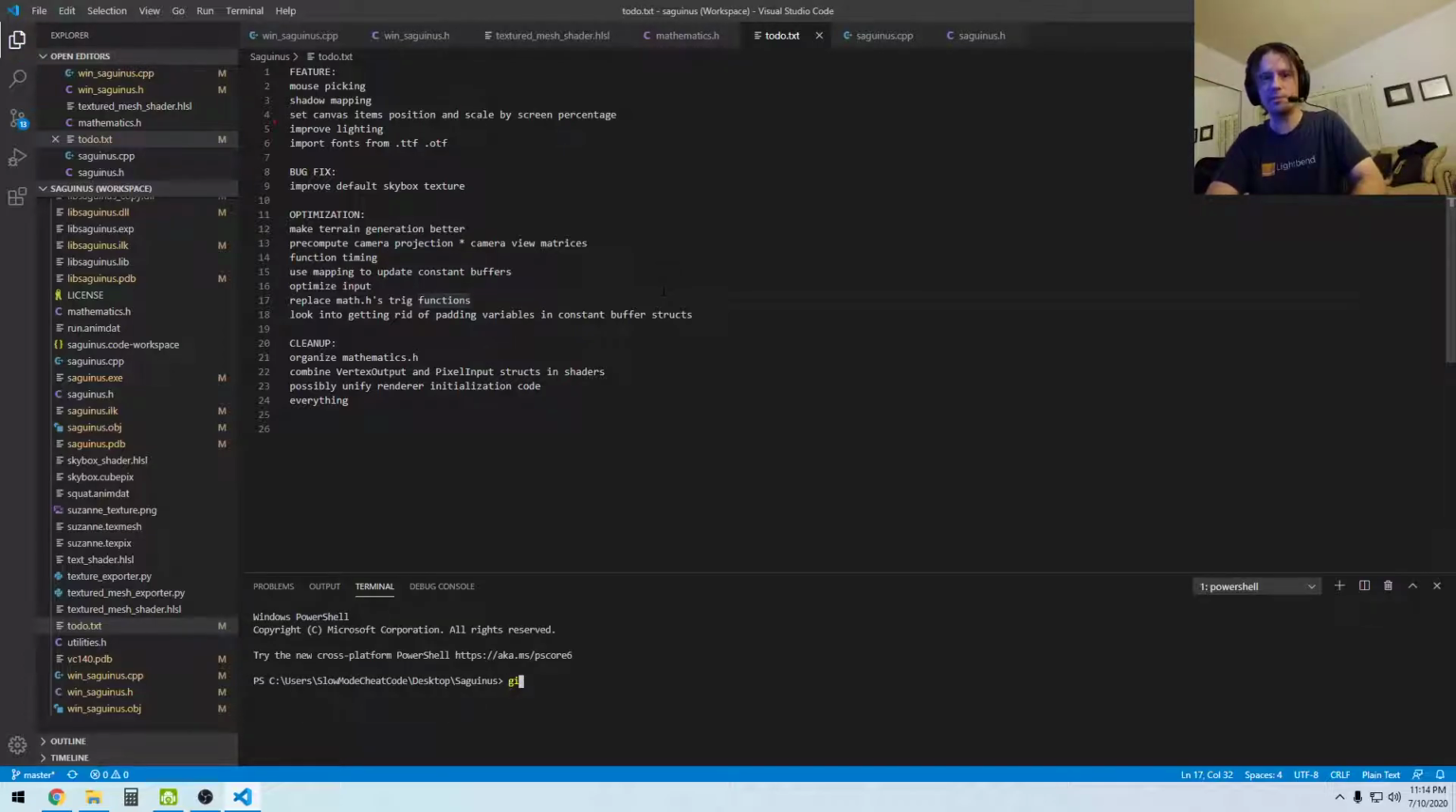So let me go ahead and push everything up. Git add, git commit, dynamic resolution changing.